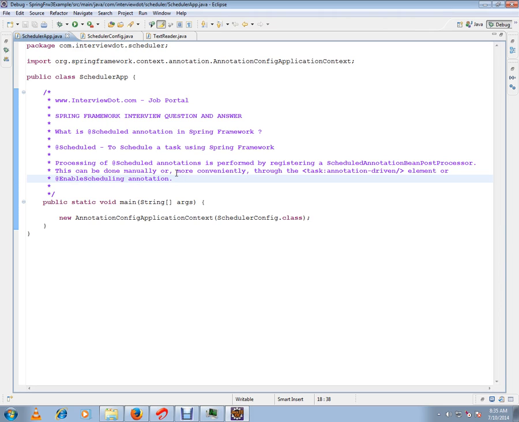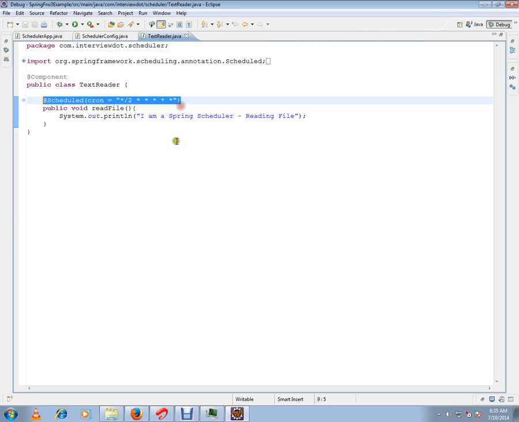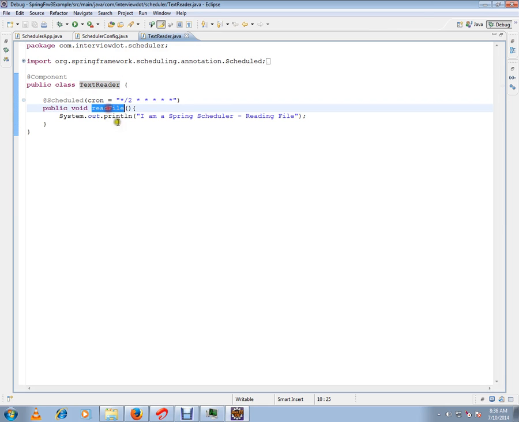I've written very simple demo classes to show you how Spring Scheduler works. So I have a class called TextReader. This is the bean. It is a bean, and I want Spring to call this method every 2 seconds. That's what this cron expression means.